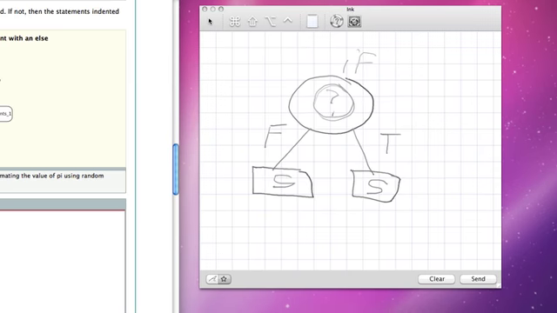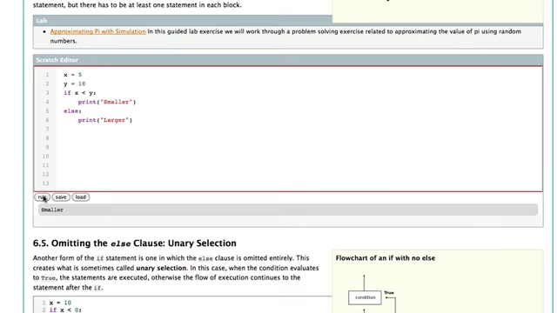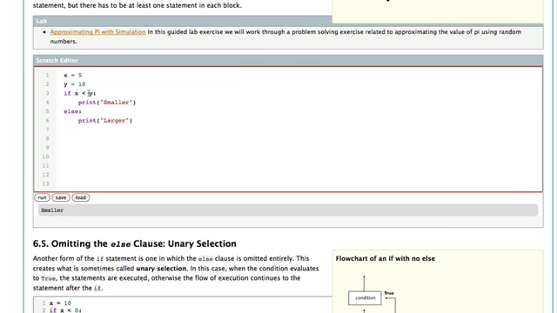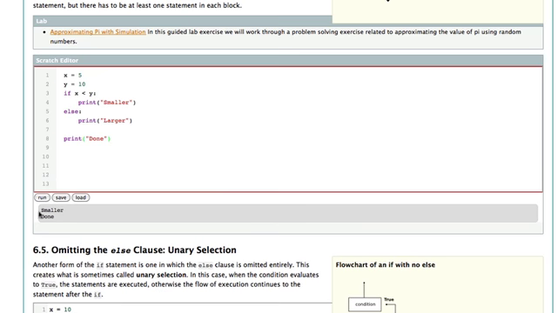So if we run this program now, we can see that it's going to print out smaller. Why? x is 5, y is referring to 10, x less than y, 5 less than 10 is true, so we perform the true part, print smaller, and then we continue on. If we really want to see this continuation, we could put another print statement down here. Let's print the word done. So now what's going to happen when we run our program, we'll see the word smaller followed by the word done.